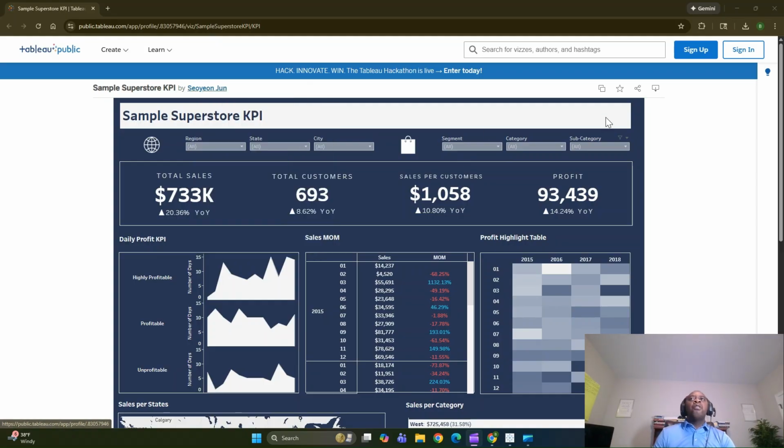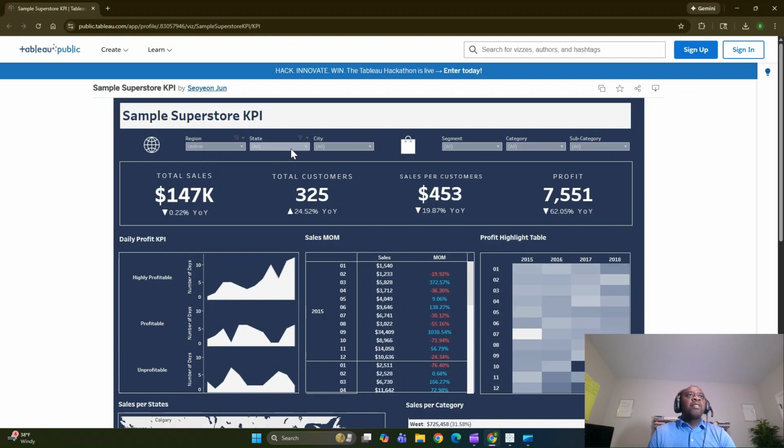All right, so I have already downloaded this workbook, but let's quickly take a look at it. This workbook uses sample superstore data, and you can filter by region, by state, by city, by segment, category, and subcategory.